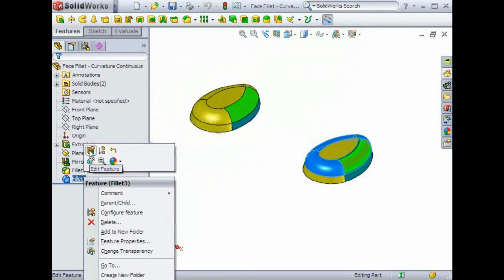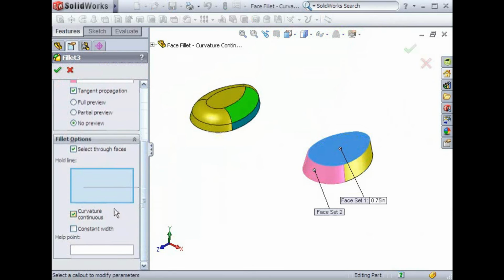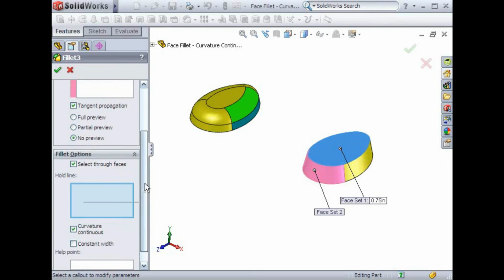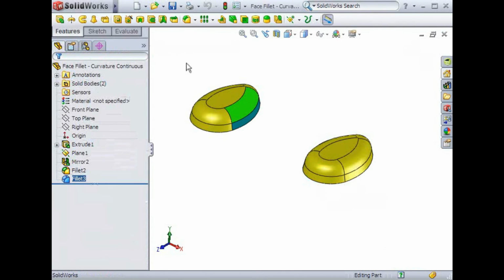I'll edit this fillet, and down here in the Property Manager, you can see the option for curvature continuous. You should be aware that this type of fillet is generally more difficult and time-consuming to manufacture, so you'll want to use it sparingly to keep manufacturing costs down.